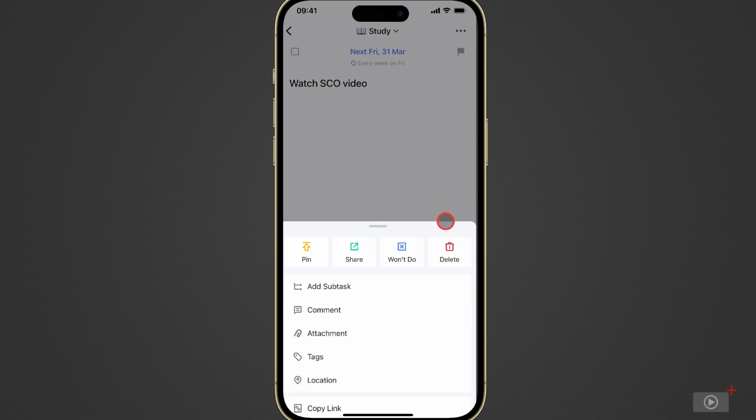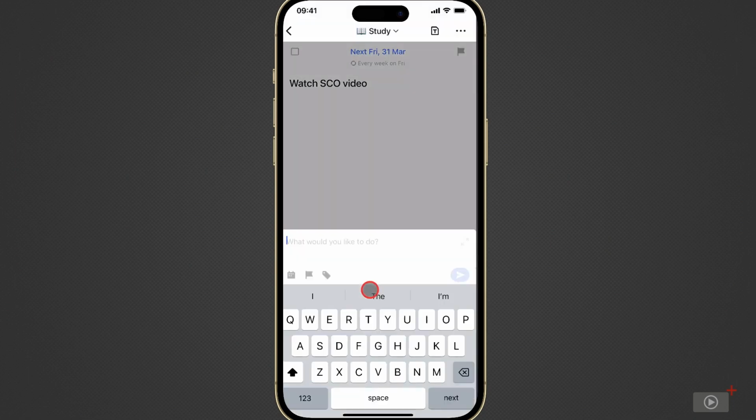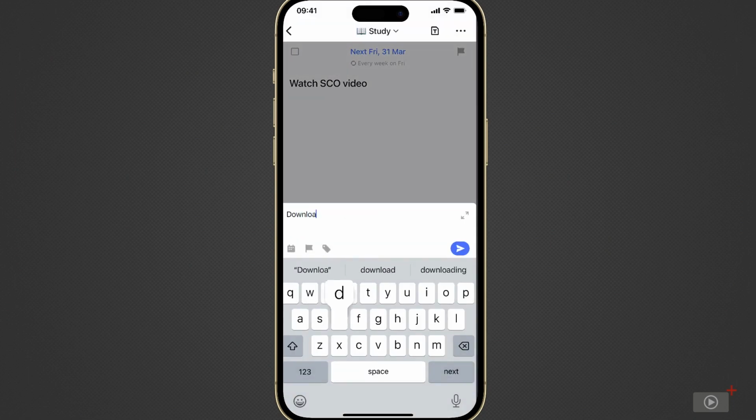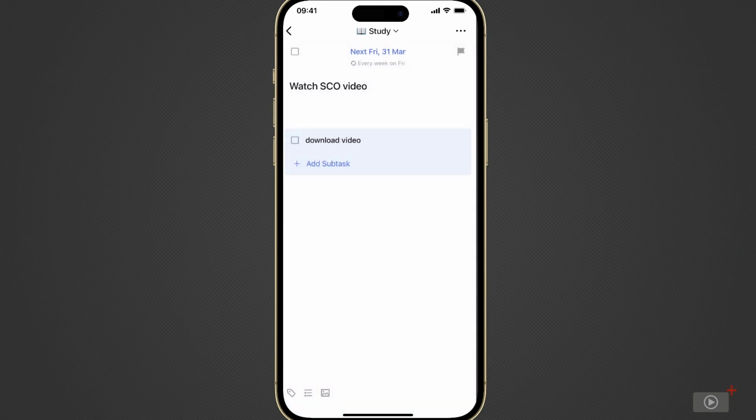Now, TickTick allows you to create subtasks, and I can do that simply by tapping on the ellipses and then add subtask. I'll give it a name, so I'll call it download video, and then tap to add. Now, before I add another subtask, I should point out that you don't have to go through the menu under the ellipses to add one. This button here does exactly the same thing.